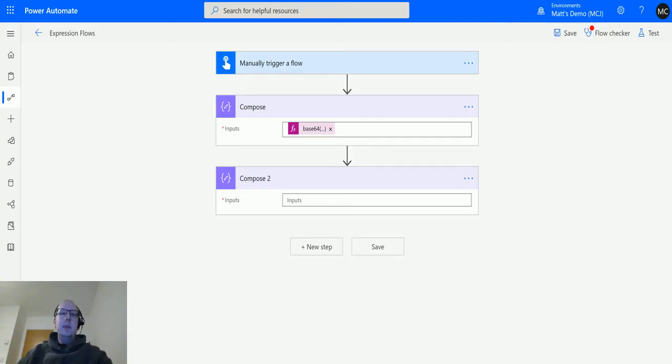What's up, guys? It's Matt Collins Jones here, also known as D365 Geek, and today we are talking about Power Automate, we're talking about expressions, and we're going to talk about the decodeBase64 function in the conversion functions. So, decodeBase64 is the exact same as Base64 toString.